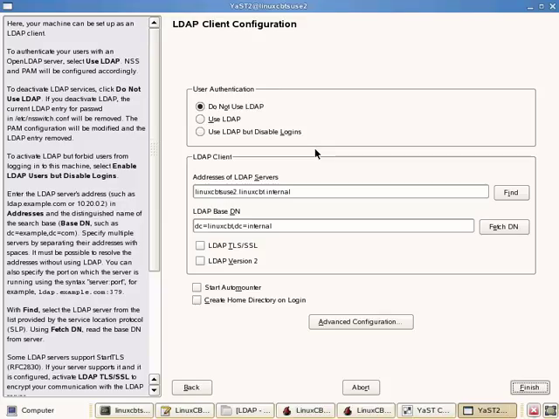Now, currently, the LDAP client is set not to use LDAP. If we want to use LDAP, we select Use LDAP. If we want to store user accounts and groups and other information in LDAP, but not use LDAP for logins, we select Use LDAP, but disable logins. In our case, we want to store information in LDAP as well as use LDAP to authenticate.